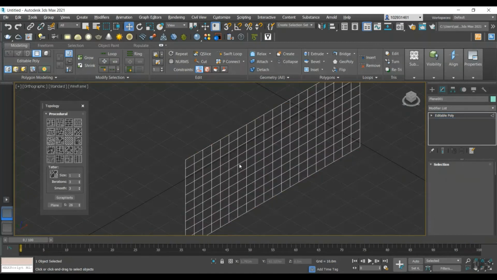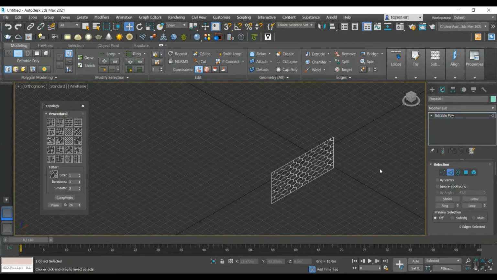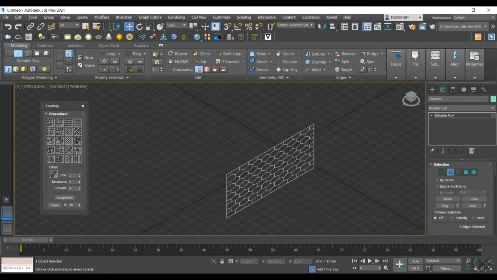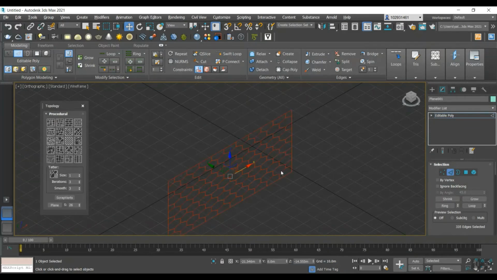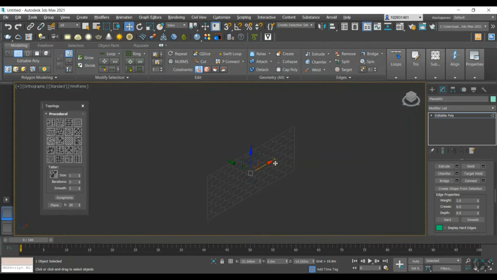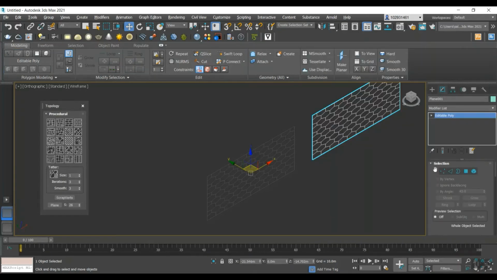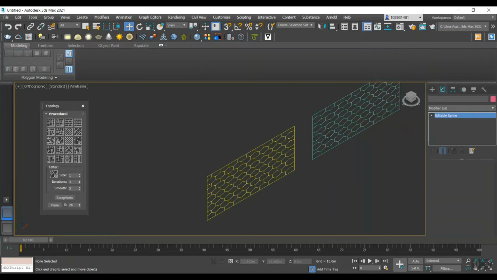Oh, okay, so I need to select one edge. I'll just put the hive. Yep, this way. So I'm just gonna select all the edges. I'm just gonna go down there and put create shape from selection. I'll just press OK, and I will just move my selection aside. I'll just go back here.